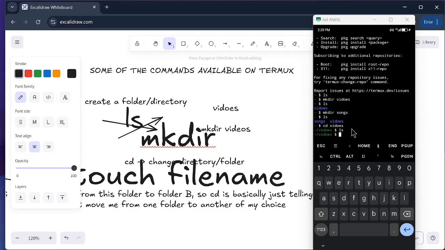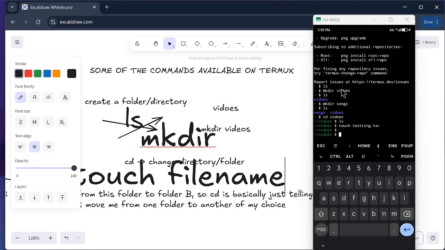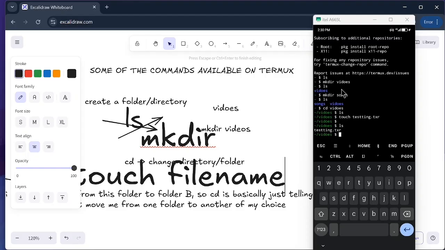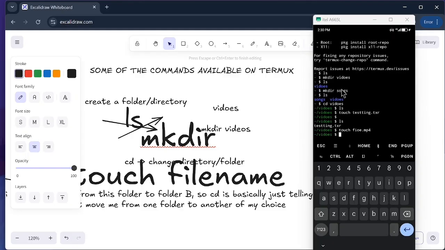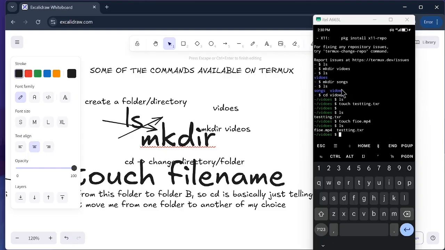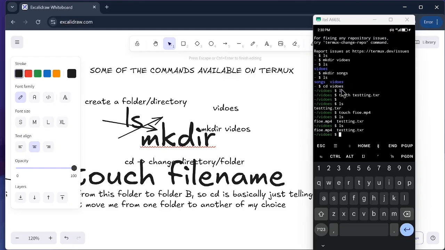Go to your Termux and do touch. Then let's create a file like testing.txt or anything. If you type ls again, you see that file will be there. You can create as many files as you want. Let's say touch file.mp4, then ls. You can see it's going to be there. So ls is just to view all the files and directories currently in the path that we have.